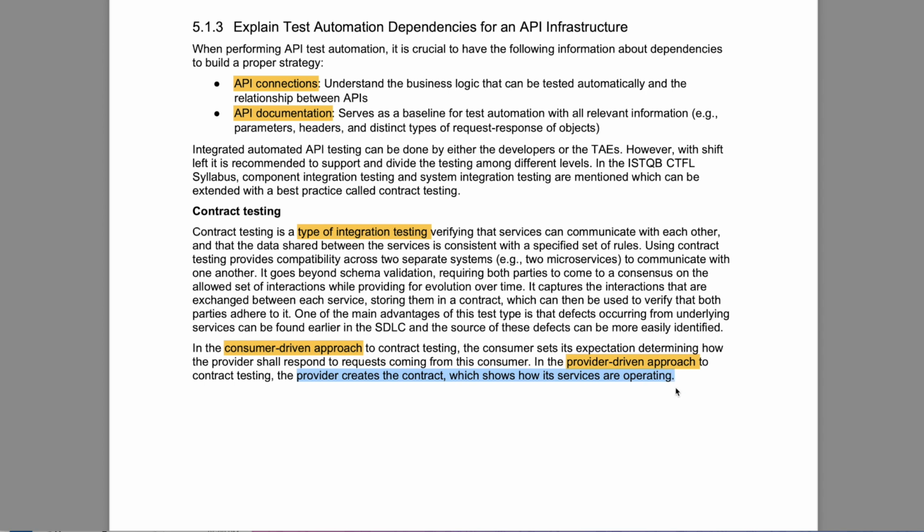So choosing the right approach really depends on various factors like the complexity of the API, the relationship between the consumer and provider, and the development process itself. Sometimes, a combination of both approaches might be the best solution. So it's not a one-size-fits-all situation. Not at all. It requires careful consideration and collaboration between teams.